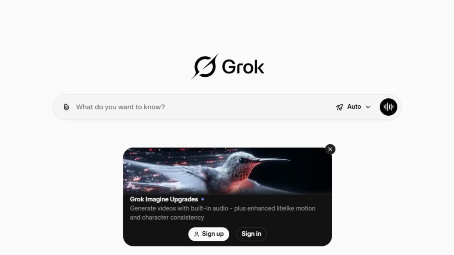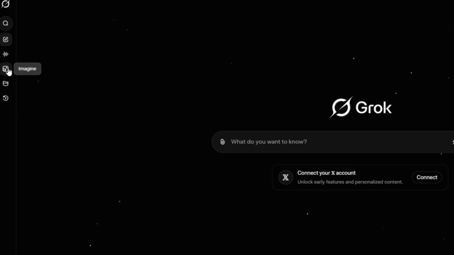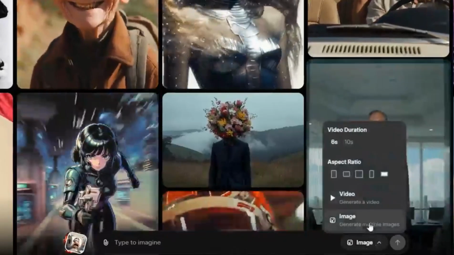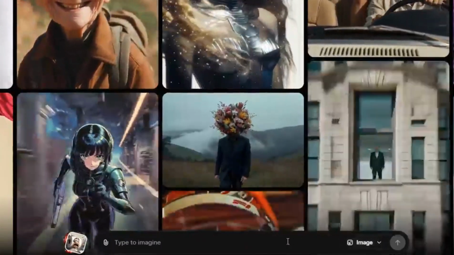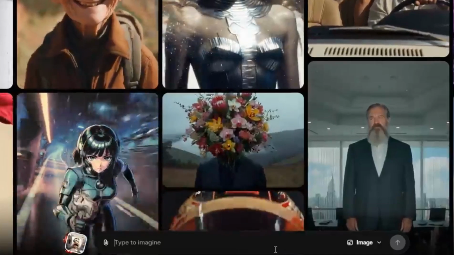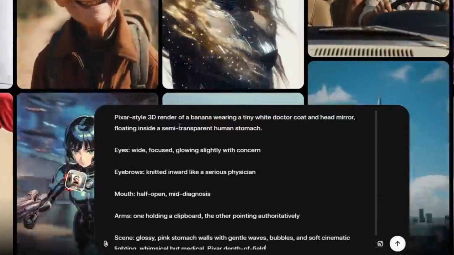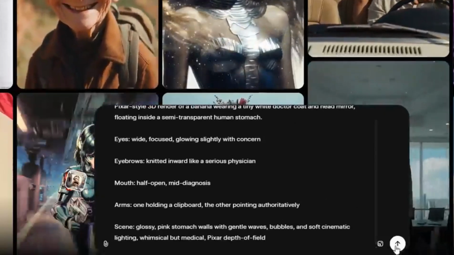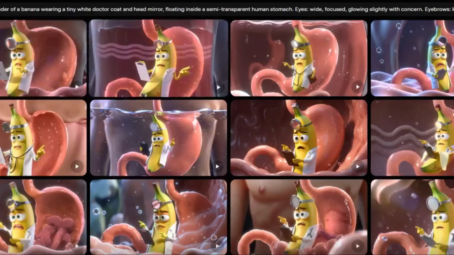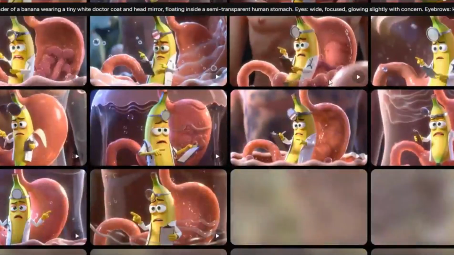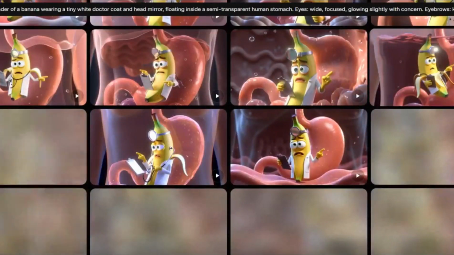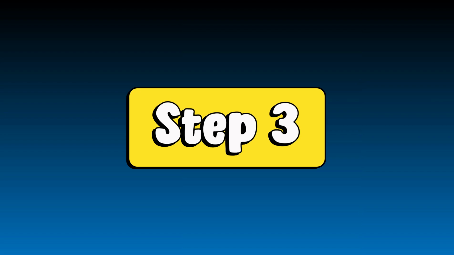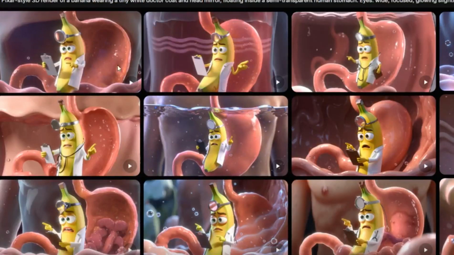Next, open Grok and click on Imagine. Make sure you're in image generation mode. Then choose Image and set your aspect ratio. If you're making shorts, set it to 9:16. Now paste the text-to-image prompt you copied from Object Talk GPT into Grok and click Generate. In a few seconds, Grok will generate an anthropomorphic banana wearing a doctor suit inside the stomach, perfectly styled for this viral format. You don't need to download anything, because we're going to use Grok again to turn this into a video. Once the image is generated, Grok can automatically generate a video with lip sync.